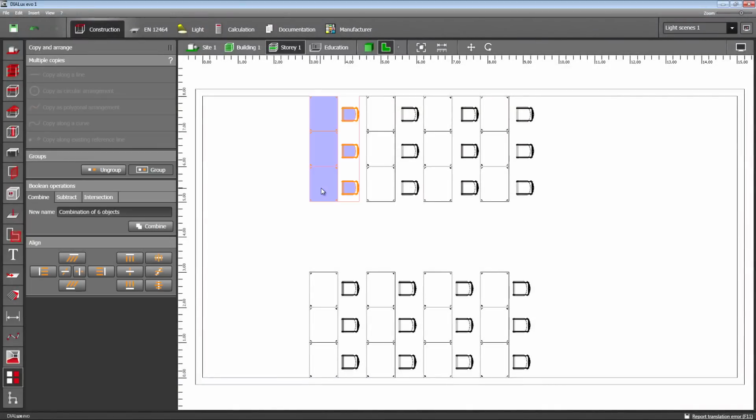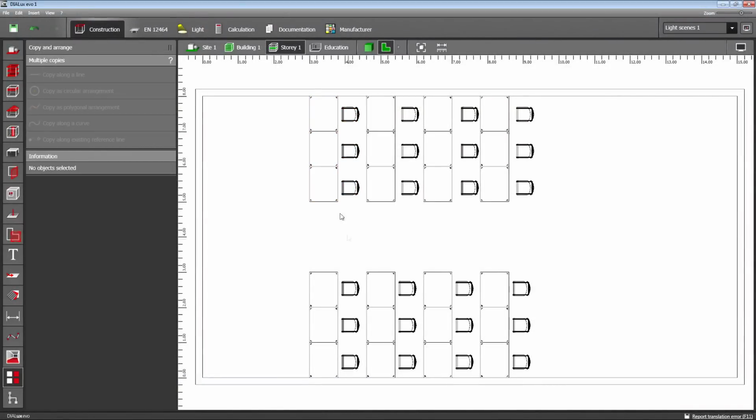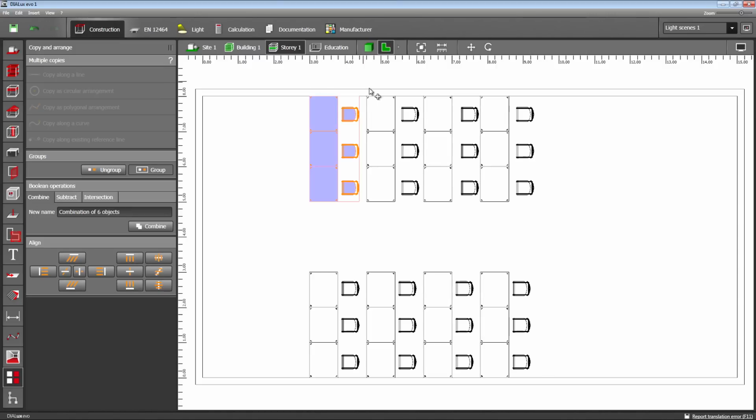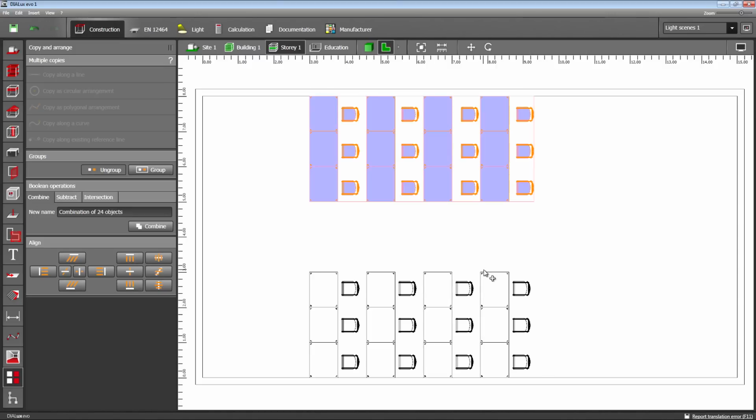My first tip for you is to create groups, because it is easier to select them. You may mark several objects together in DIALux EVO with the Shift key. If you mark them, you can use the functionality in the Copy and Arrange tool to group them. Now DIALux knows that they belong together and you can select them with a single mouse click.